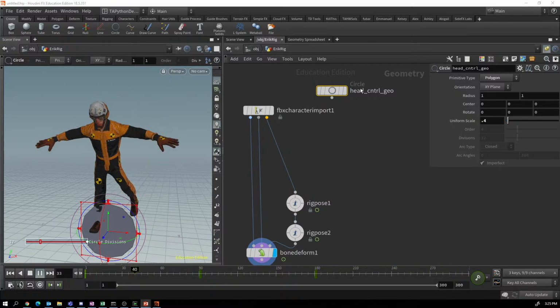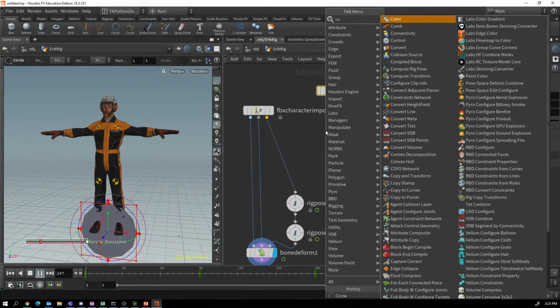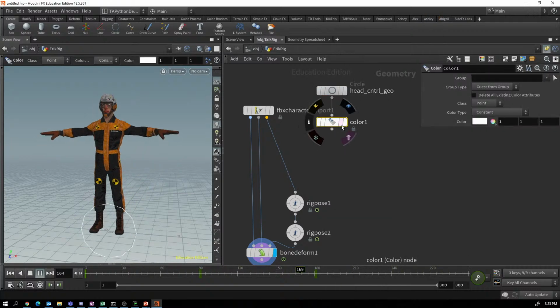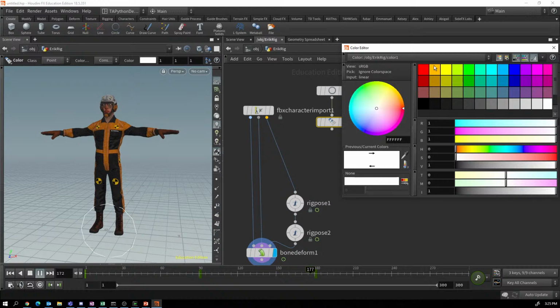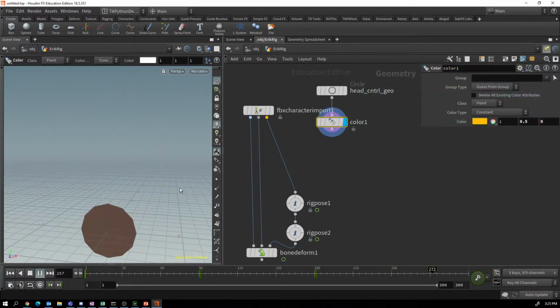Okay, so I'm going to go ahead and give this head controller some color. So I'm going to drop in a color SOP, and then I'm going to make it golden. You can make it any color you want. And there it is, but we lost Eric, but that's okay. We're going to get him back.